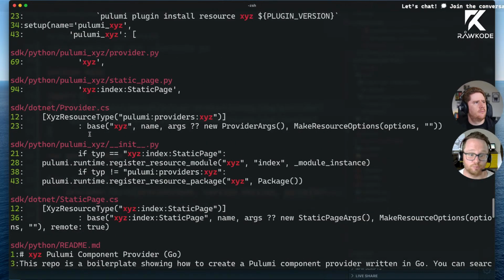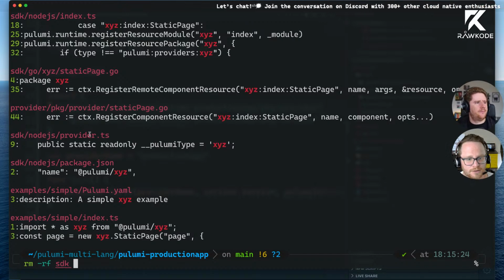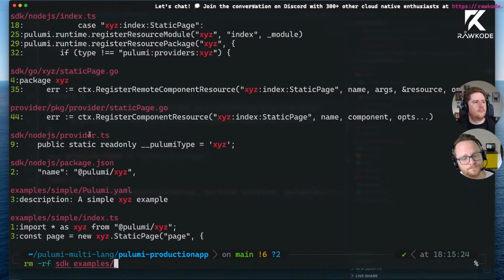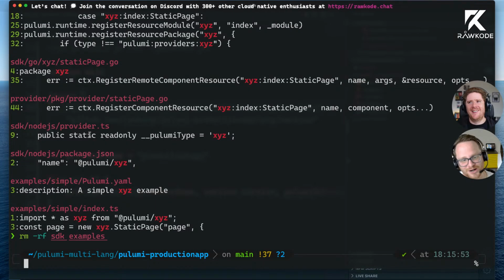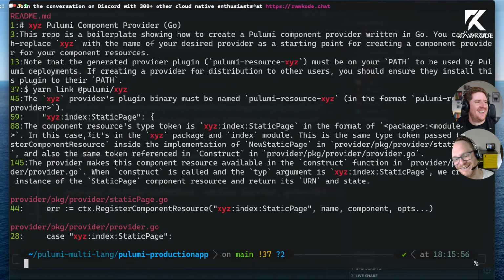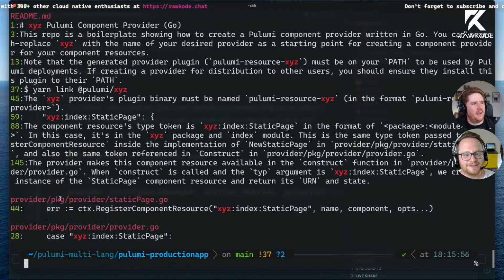So what I would recommend is just blowing away the SDK directory because we're going to regenerate that every single time. What about the examples directory? And that as well, yeah, that's probably easier. You sure? Yes. We're not going to be using that just yet, I promise. All right, we can ignore the README. So that means we've got just the provider one now.